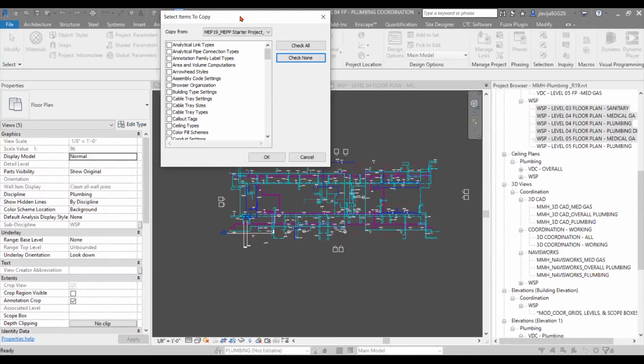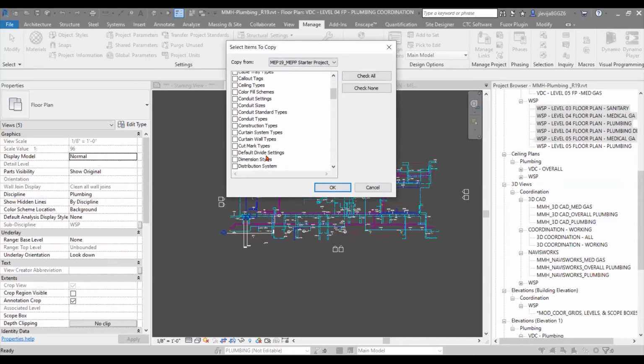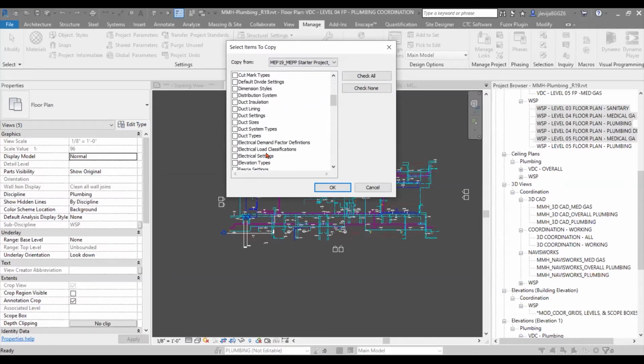So the first things that I go through, in this case, we're working in plumbing, so I'm going to transfer things across. I do arrowhead styles. Let's see what else I'm going to go through. I'm going to have some of my other specific items that I know I'm going to need.